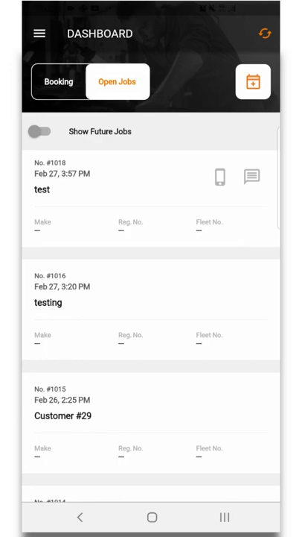The cost of these phone calls or texts are put on the mechanic's mobile bill rather than being billed to the card used for the subscription to MechanicDesk.